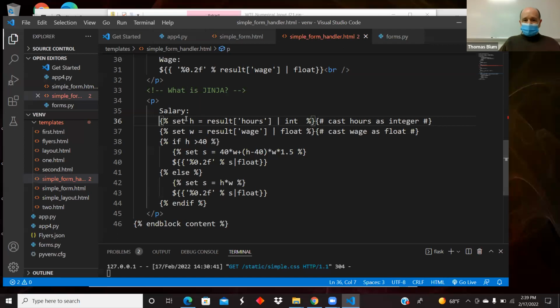This says, get the hours and cast it as an int, and call it H, and get the wage and cast it as a float. And that's W. And then if the hours are bigger than 40, I'm going to pay overtime and display the answer. And otherwise, I'm going to do a different calculation and display the answer.